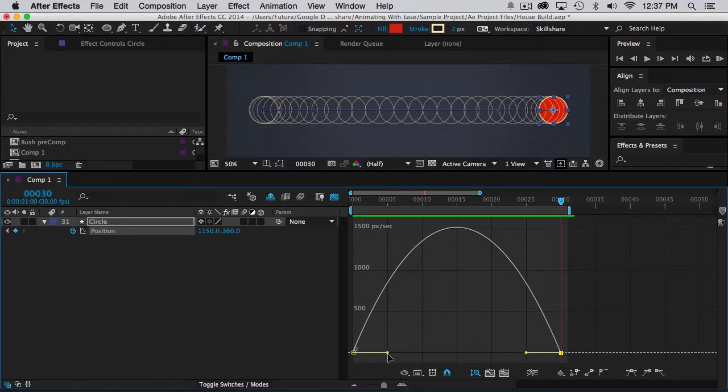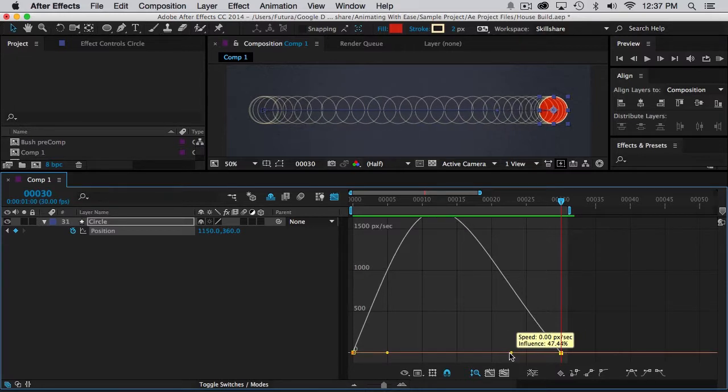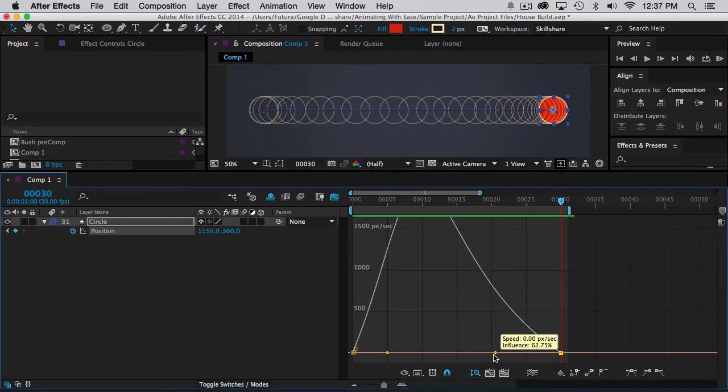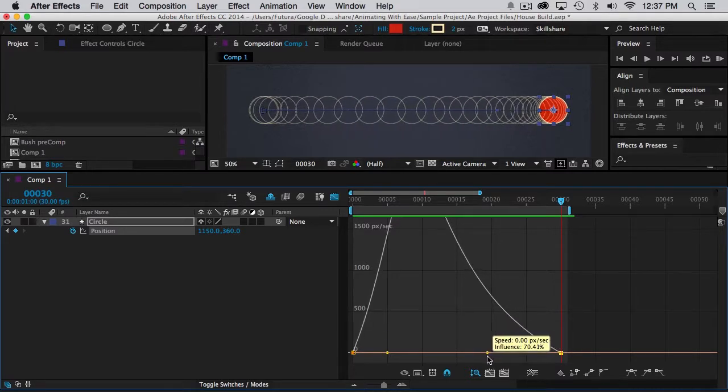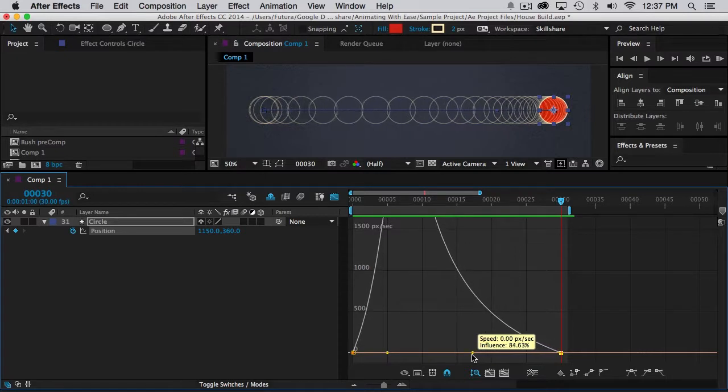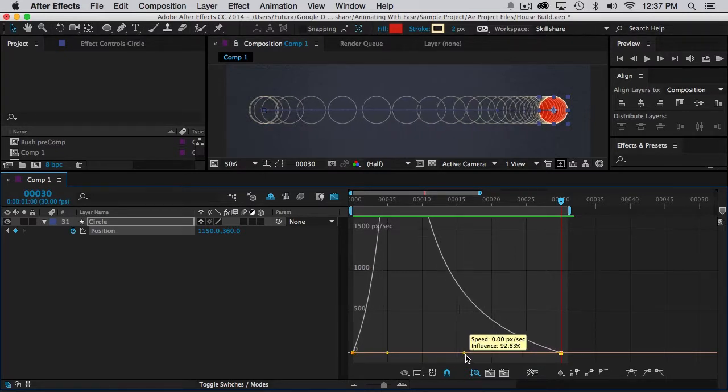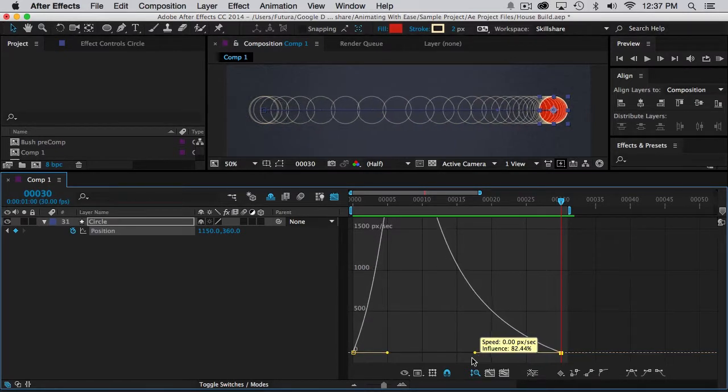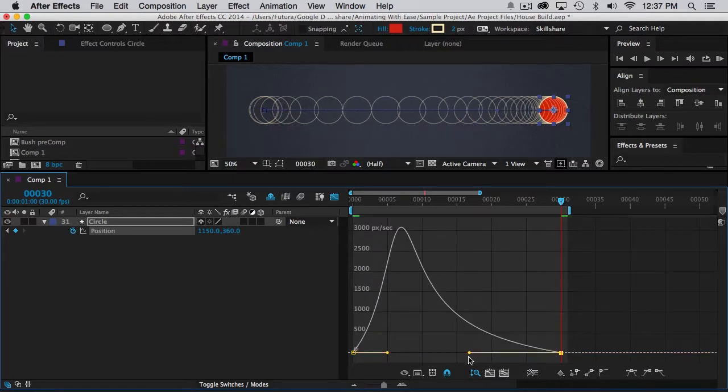These handles allow you to adjust the influence that each keyframe has on the speed curve. So if I were to click and drag on this handle and pull it towards the left, you can see that the influence percentage is increasing. At the same time, if you look up in the comp window, you can see that the outlines of every frame are bunching up towards the end of the animation, and that's because we're modifying our speed curve. If I let go here, we can actually predict the speed of the dot based on the curve. Right around 7 frames is where the dot is going to be traveling the fastest, at around 3100 pixels per second.